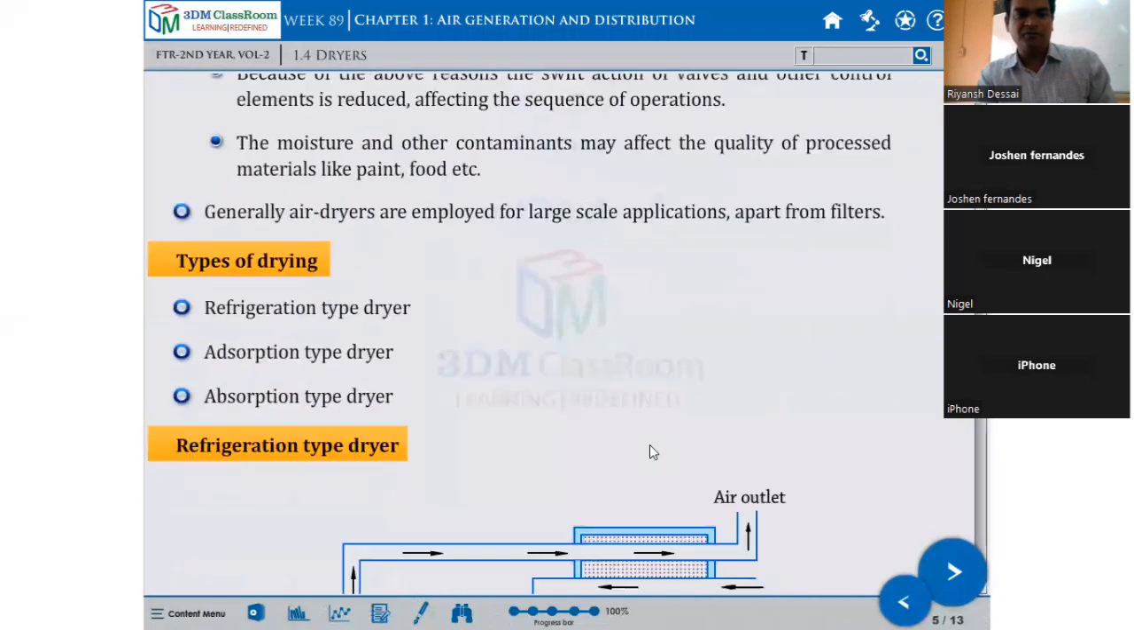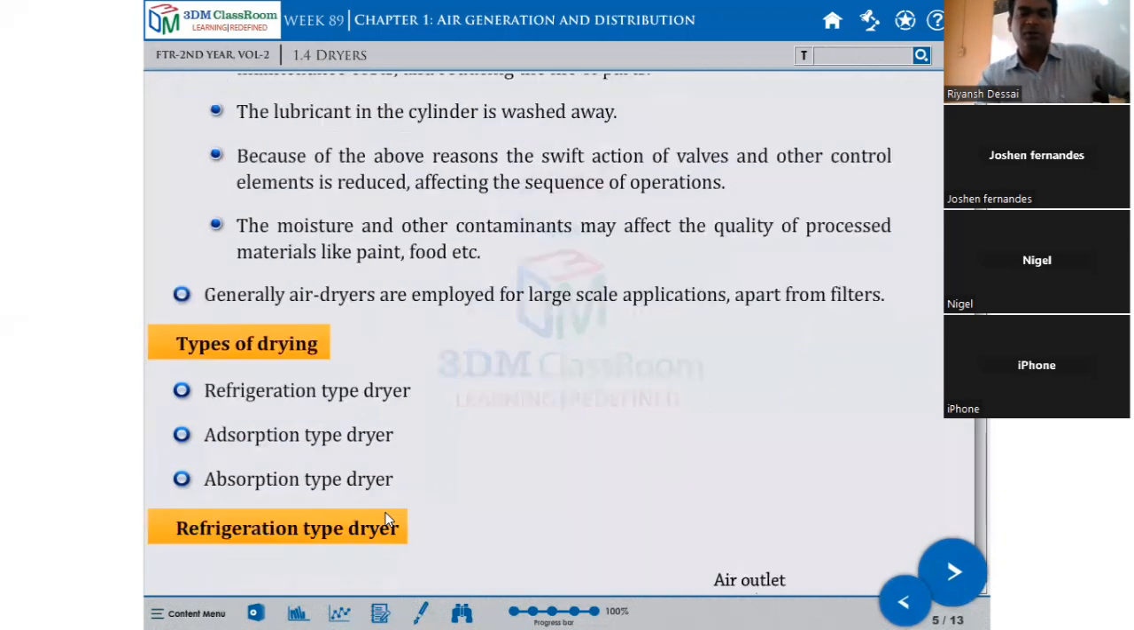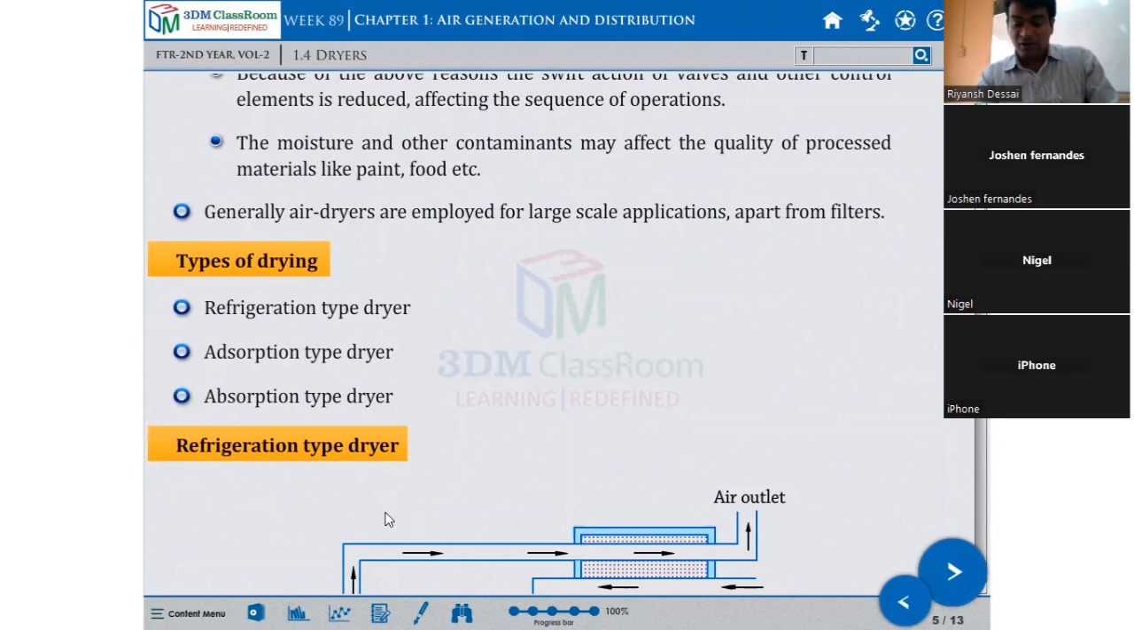Now these are the dryers. Why do we require a dryer? Because the atmospheric air contains some moisture, which is harmful for the machine controls, pistons and all. They will get rusted. So to avoid that, we need to dry the air. Okay. The types of dryer we require are refrigerator type dryer, adsorption type dryer, and absorption type dryer. See, so these are the types of dryer.